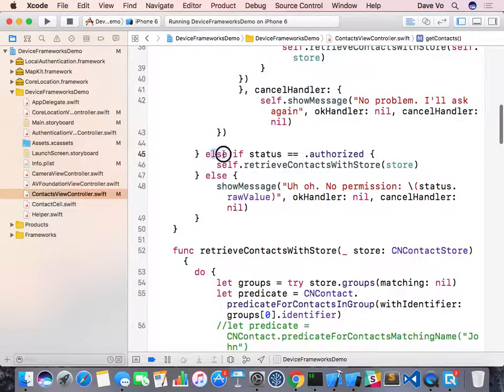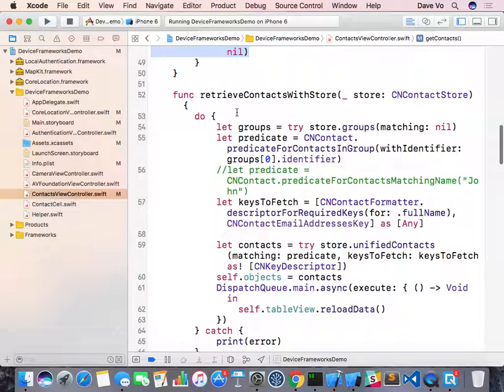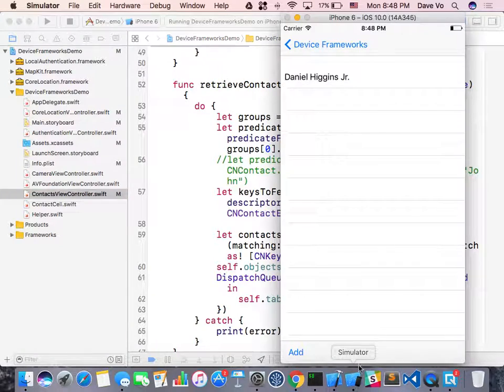And then if the status is already authorized, then you don't need to show that message again, or just to tell the case if the user declined before. So there's still a chance that they say yes, but then later they say no. Okay, so what happens when we retrieve the contact from the one?